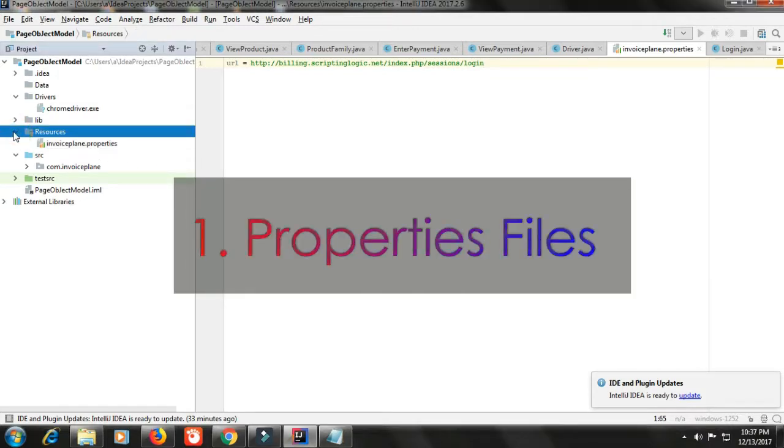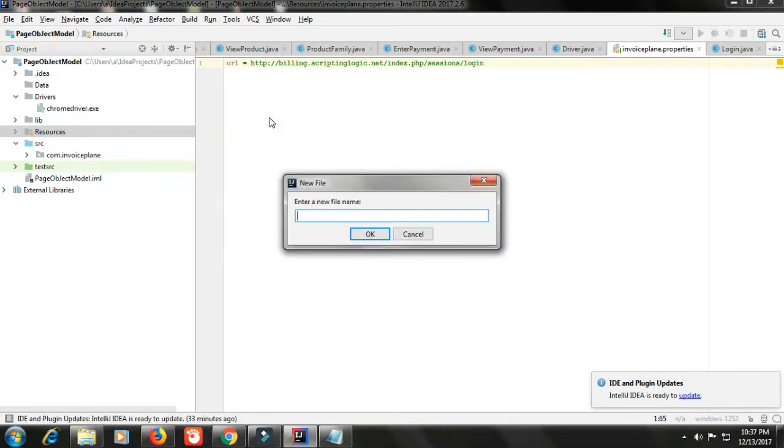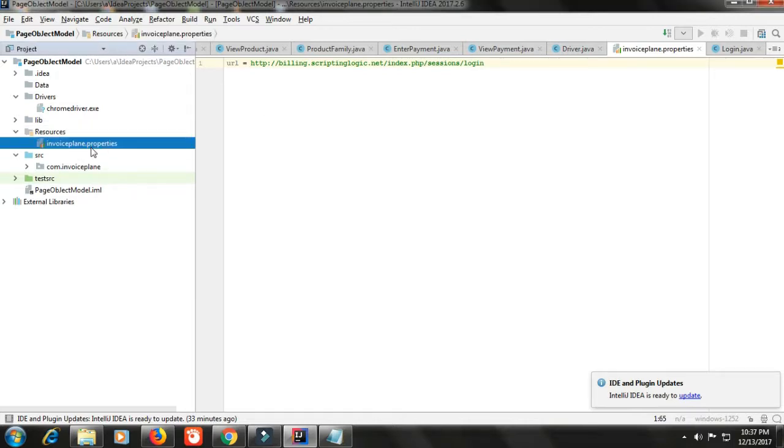First let's understand what this property file is. We have created this resource folder, and I have created a property file like, say, new file invoice plane dot properties. So actually I have already created this invoice plane dot property. It contains a key value pair, right? For example, here I have taken URL is equal to certain URL, right? So this is a web URL of our project, that is invoice plane. So I have already hosted this on this particular URL, right? So we are going to access this URL throughout our project.